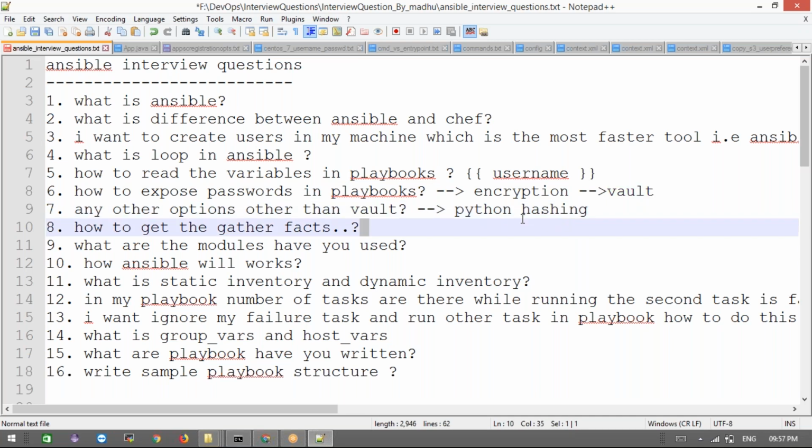Now we can use normal Python scripting, a Python program using the Python hashing mechanism, and we are going to do the encryption of that data. Okay, and they will ask how to gather facts using the setup module. Gather facts means it will get all the information about our node. Using the setup module we're going to get this.